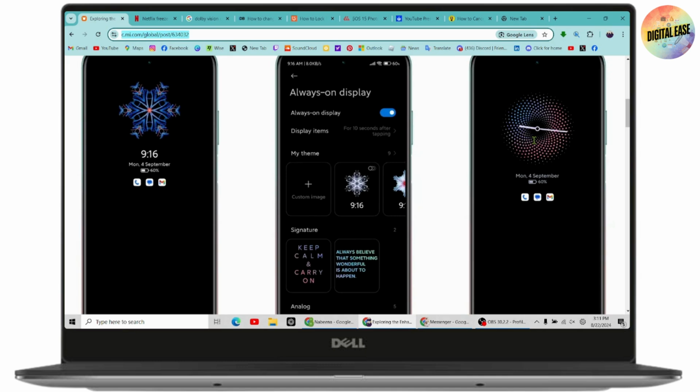You also have an option to use always on display for a specific time period. That is, you can use it for 10 seconds after tapping, or use it in always mode, or you can use it from scheduled time.